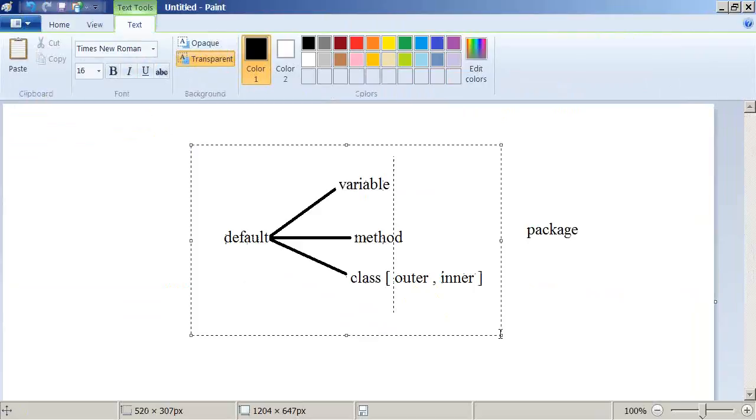They are not accessible outside of the package, right? So it is a class, a variable, maybe a method, anything which is limited to that particular package only. Outside of the package, classes cannot access them. The classes which are outside of the package cannot access them.